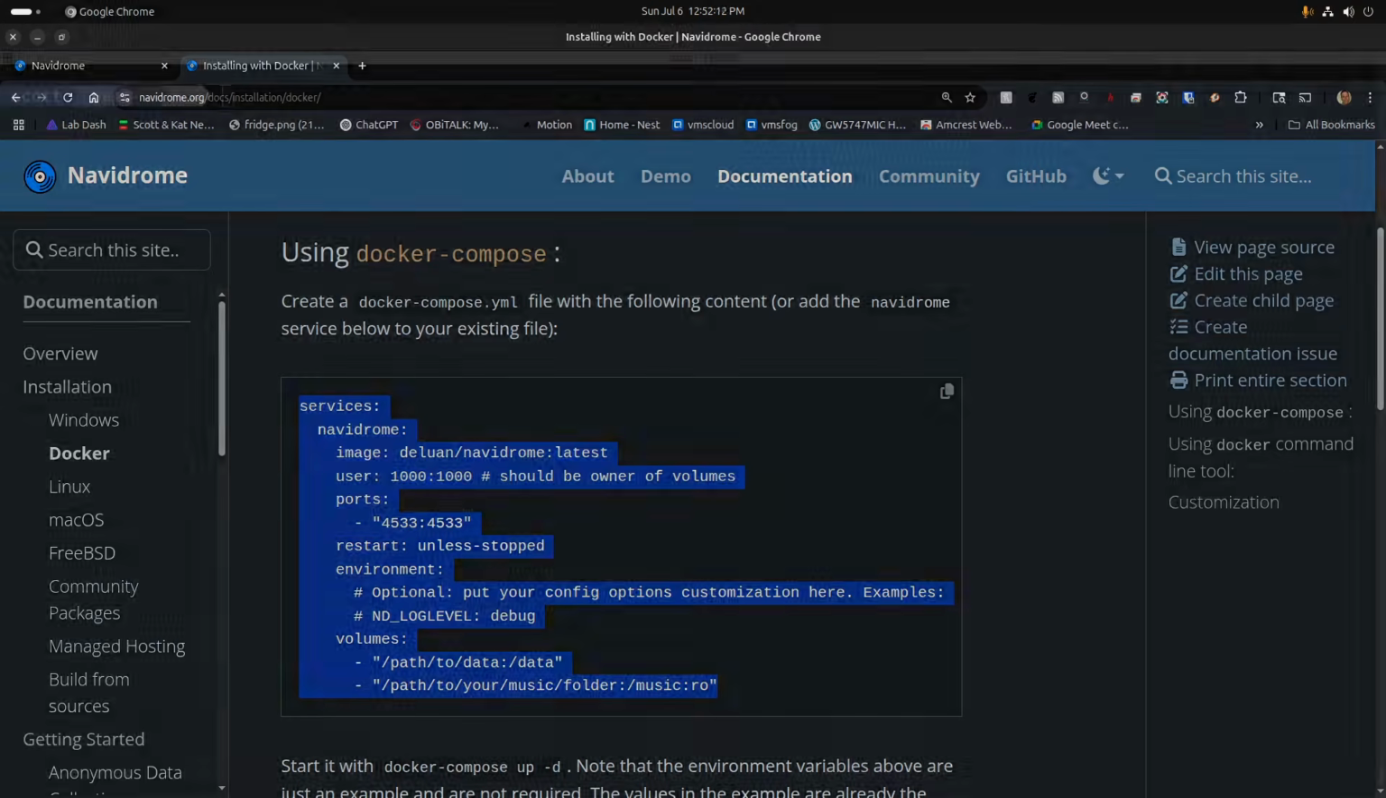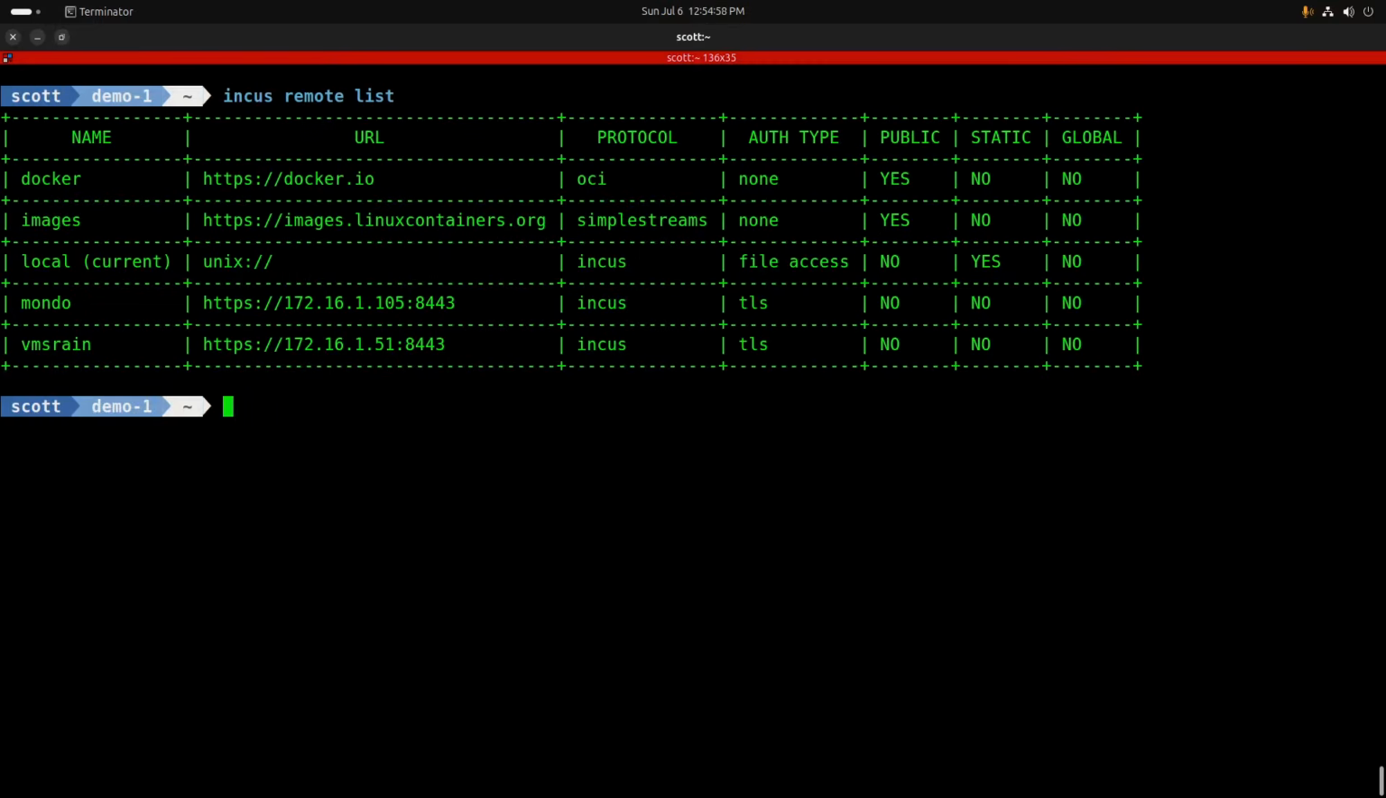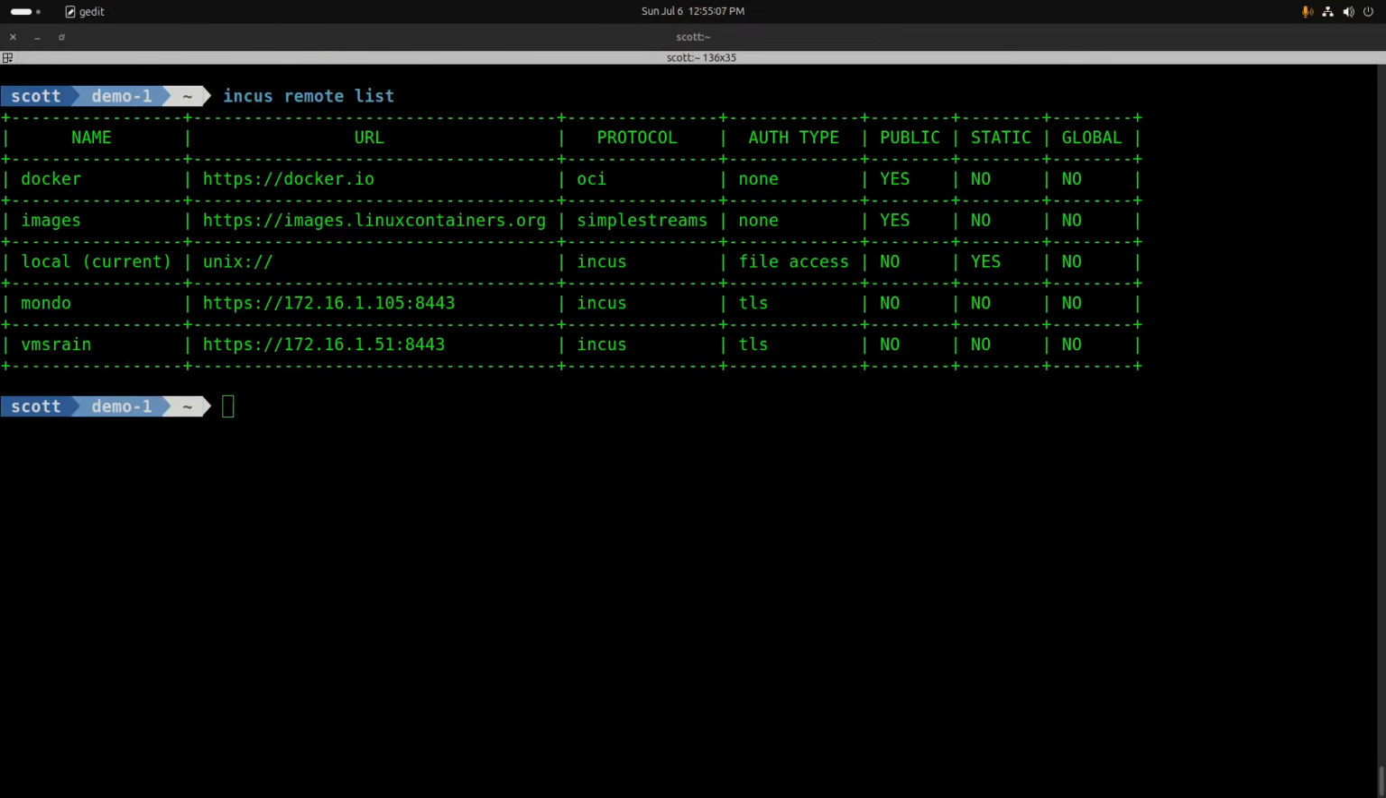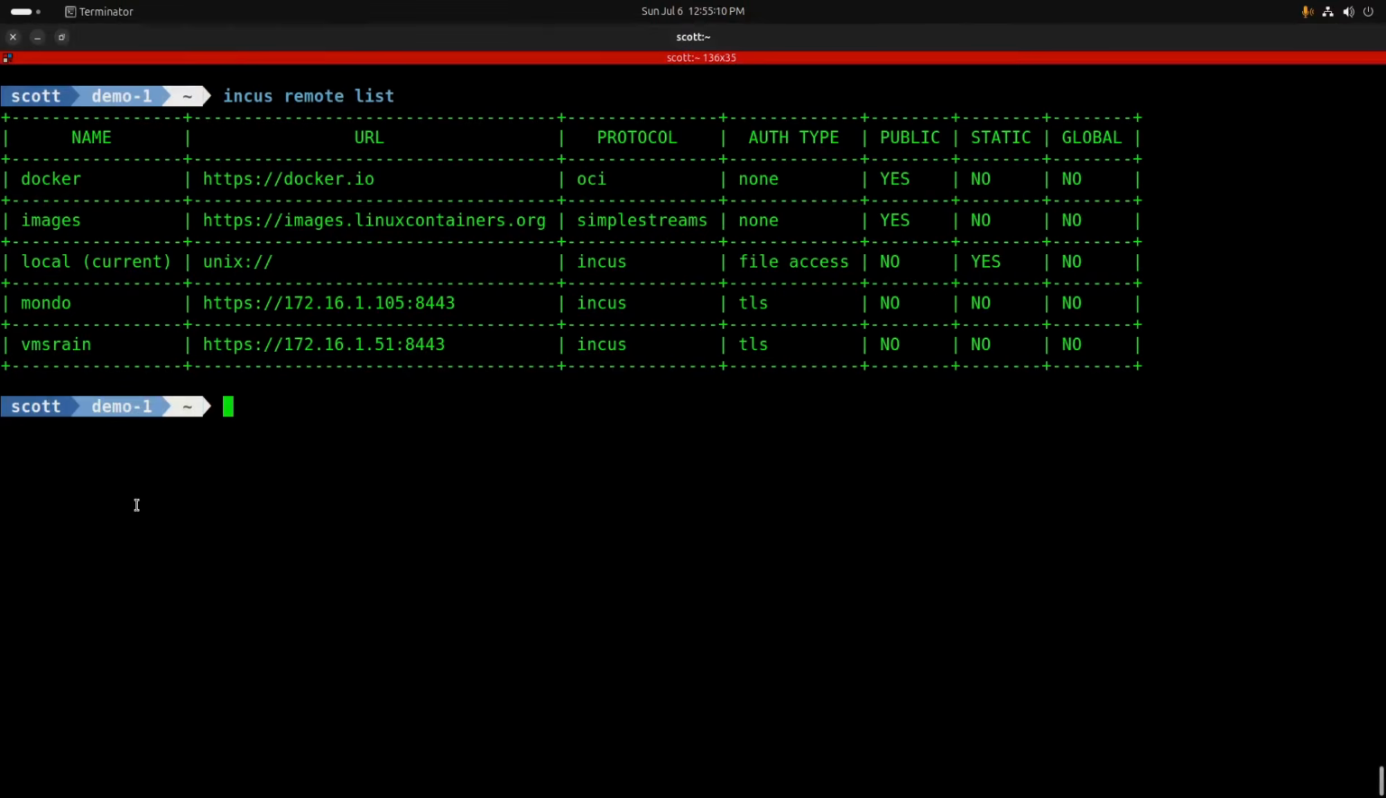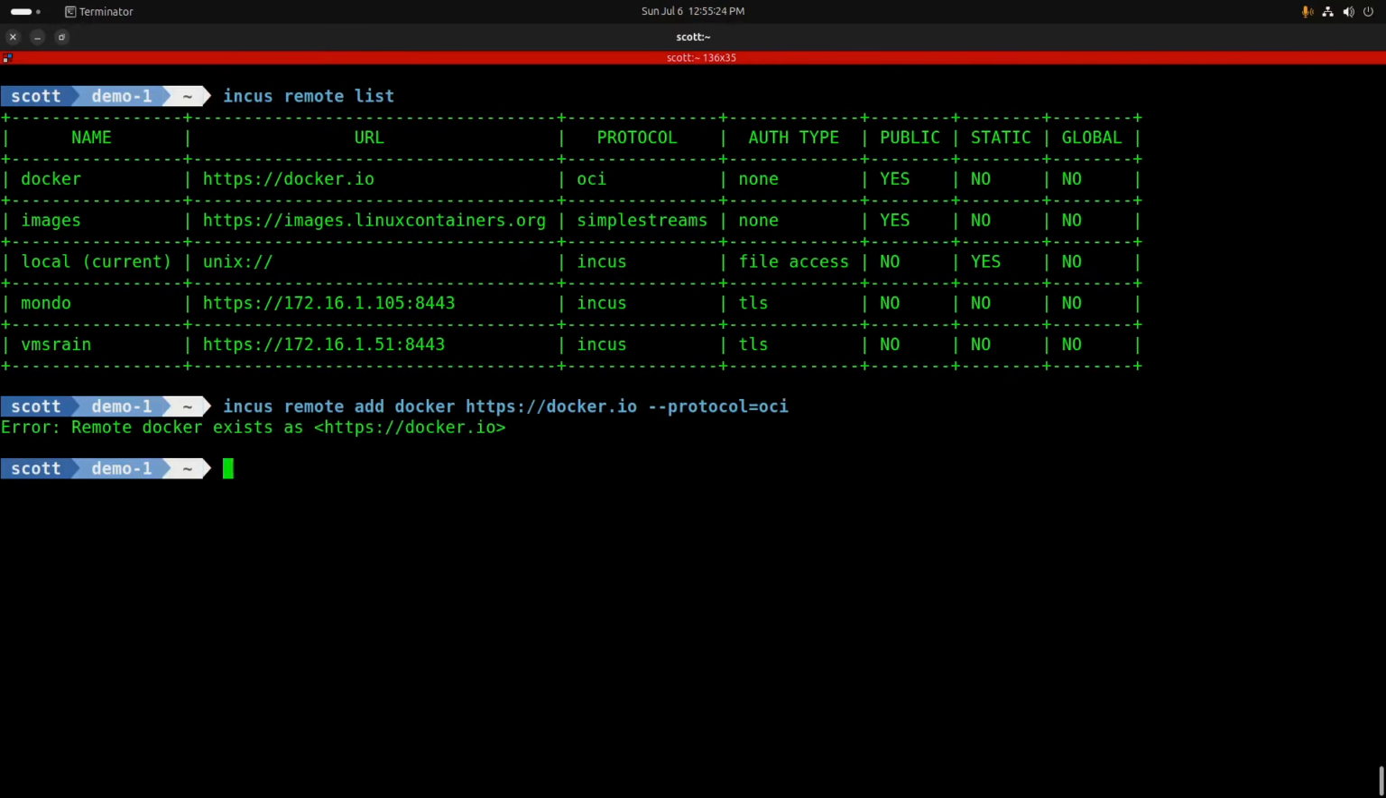happens to be located. Here I am on a terminal over on my Incus server, and if you've never performed an installation of an OCI container before, if you do an incus remote list, you're not going to have this listing specifying a Docker container. And so we need to have a Docker repository installed. So if you don't have that, the command is incus remote add docker and then https://docker.io, and then at the end --protocol=oci. In my particular case, that already exists.